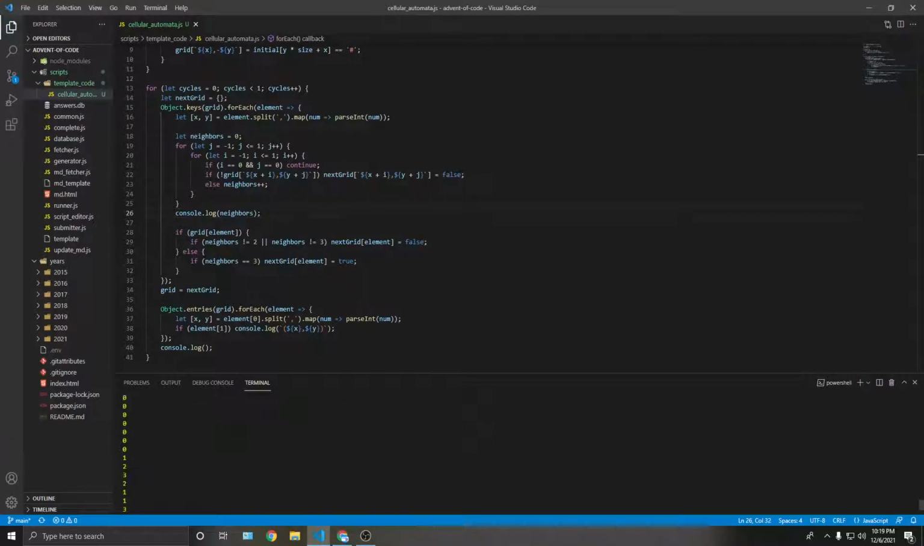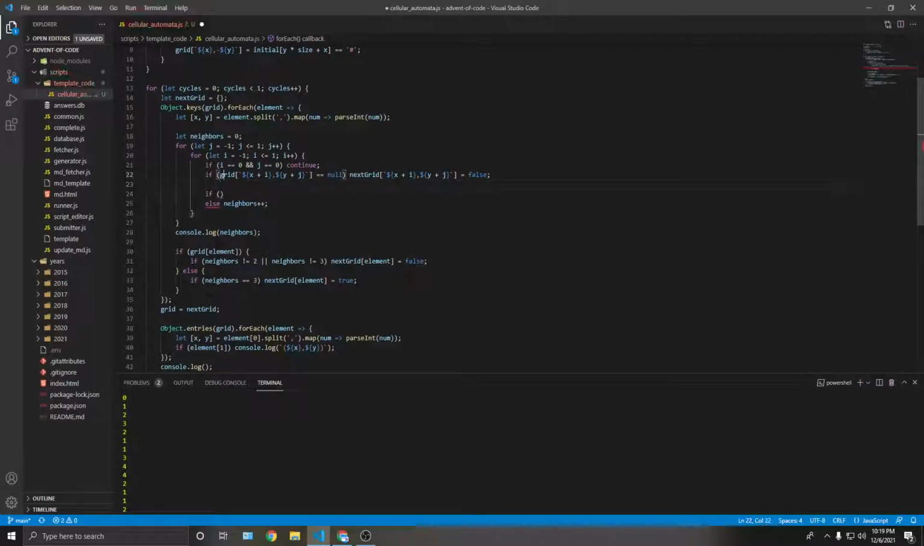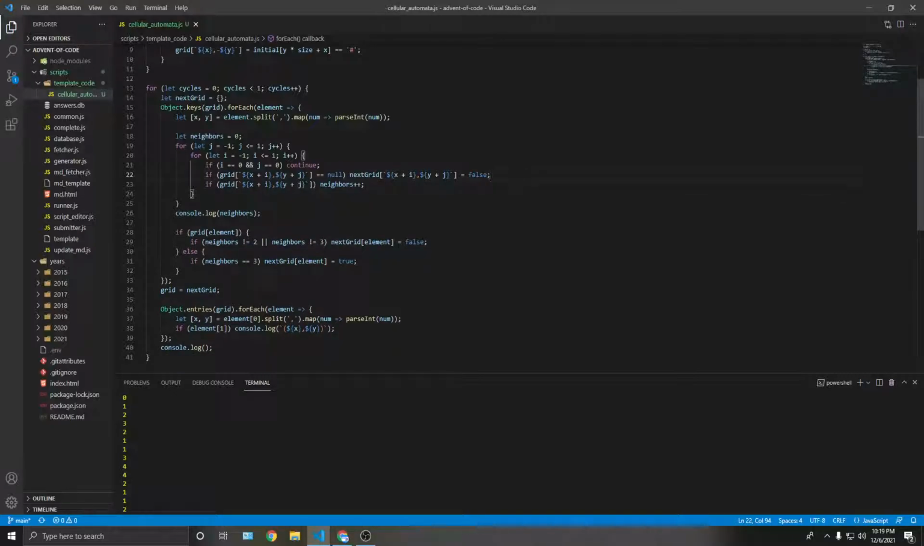So none of them should have 4 neighbors. It's probably this line. So if it's equal to null, next, you know, I have one, and then if we have one, then neighbors plus plus. So then I don't think this should change anything.